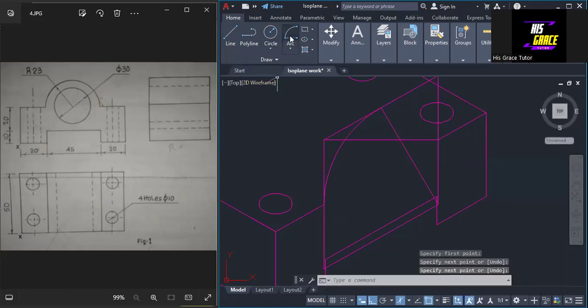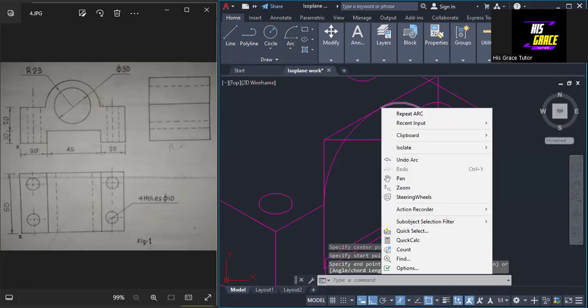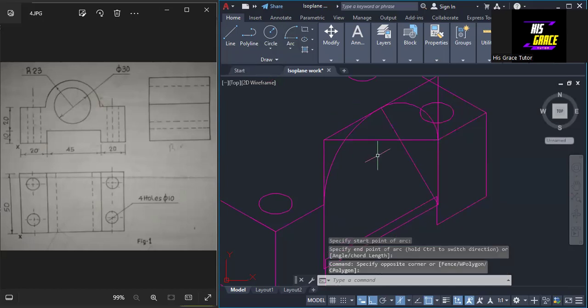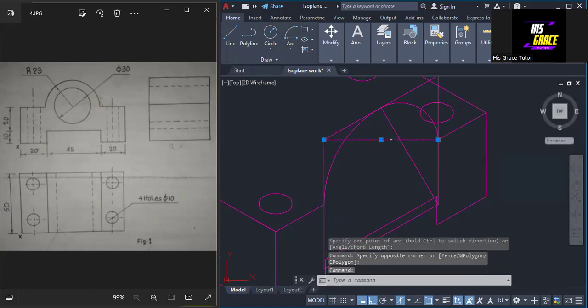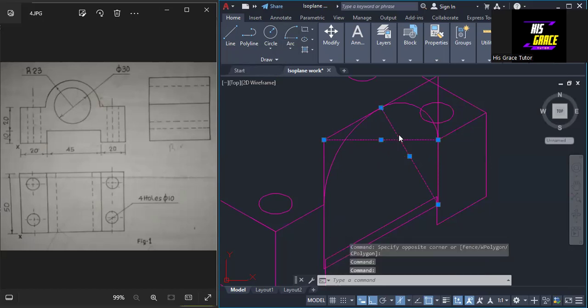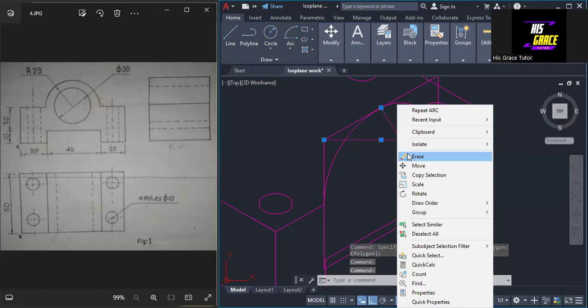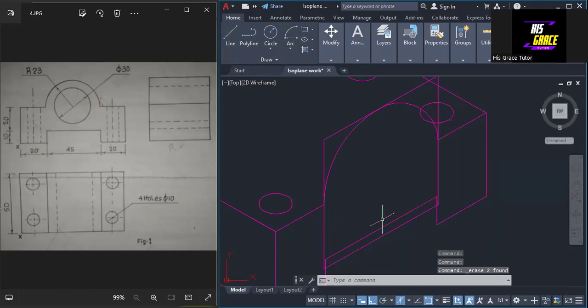Then we pick the arc. This is center, this is start, and here is end. Right click. Okay. Then I'm going to remove these lines. I'm going to remove the line. All right, so the midpoint here.